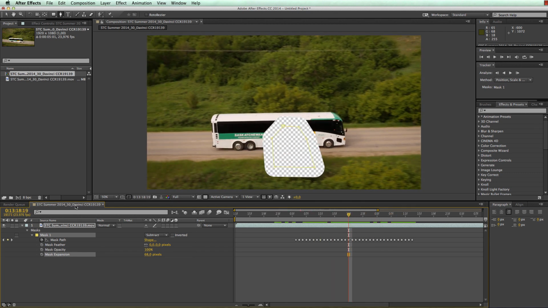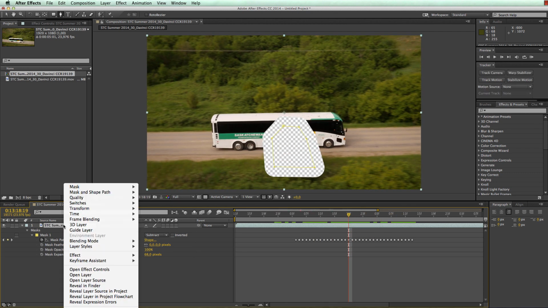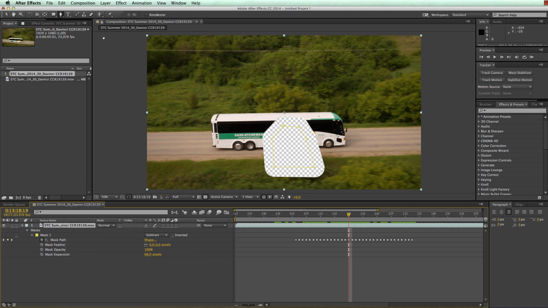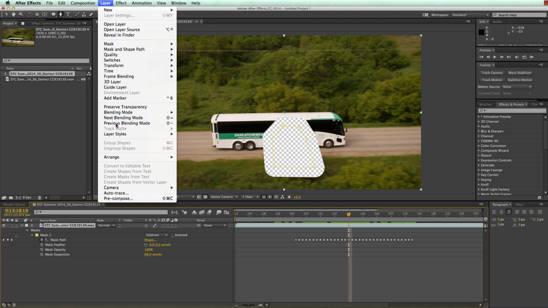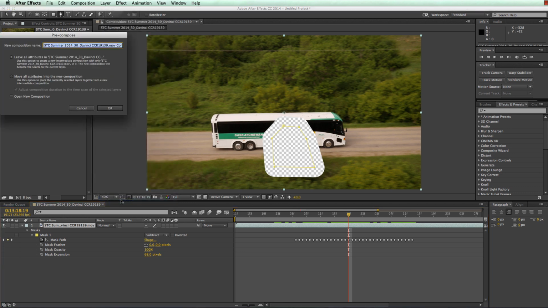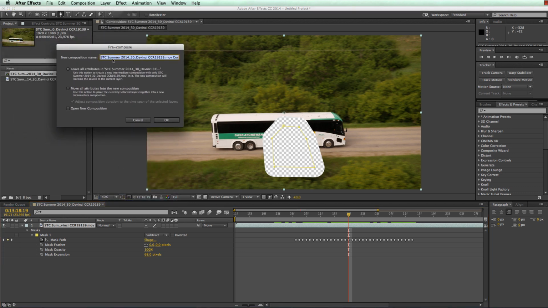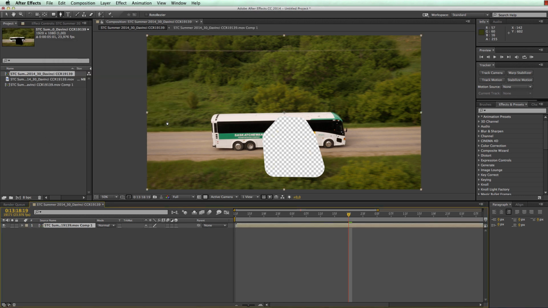Okay, now I need to pre-compose my shot. So I right click on the layer and say pre-compose, or select the layer and go to Layer, Pre-compose. And now I need to make sure that I move all attributes into the new composition to make sure that this mask here is going into the new composition. Okay. And if I now start tracking this clip with this cut out hole, so to speak.